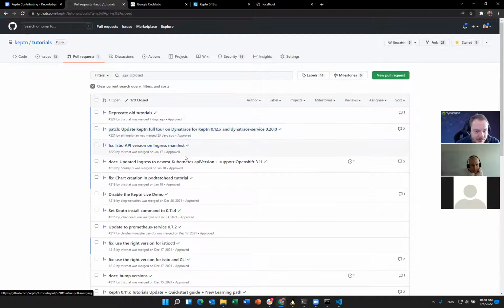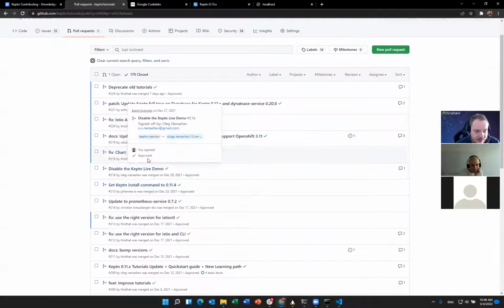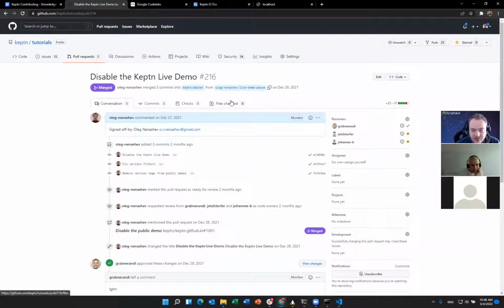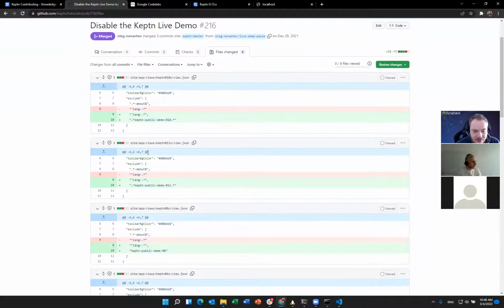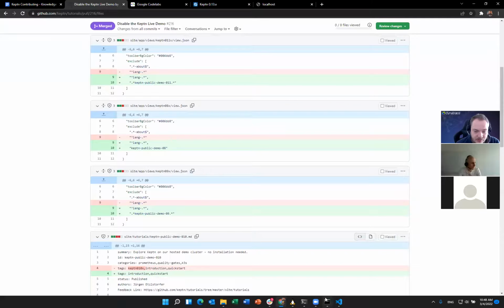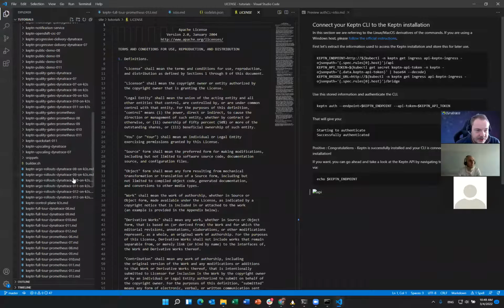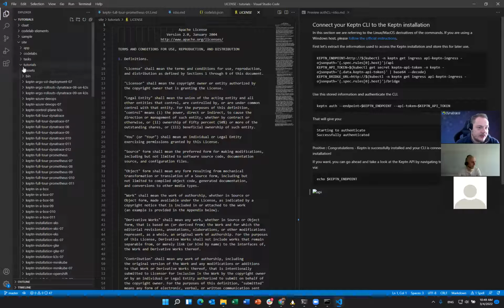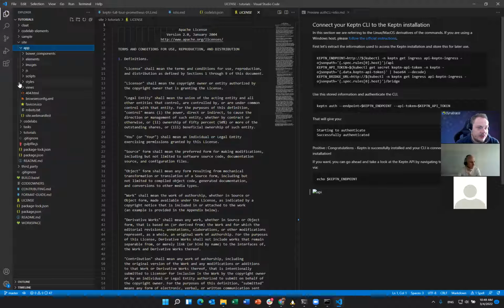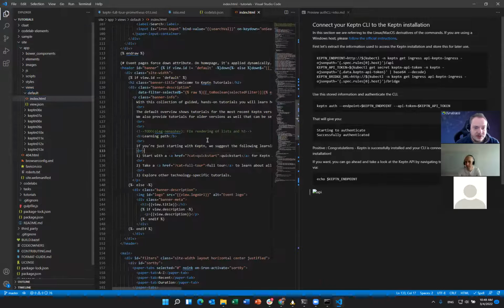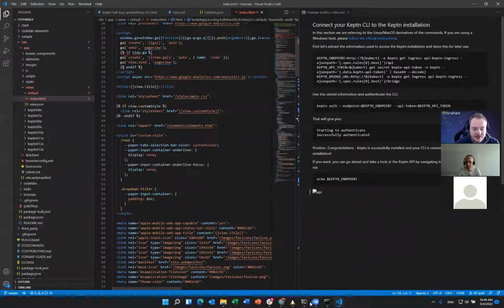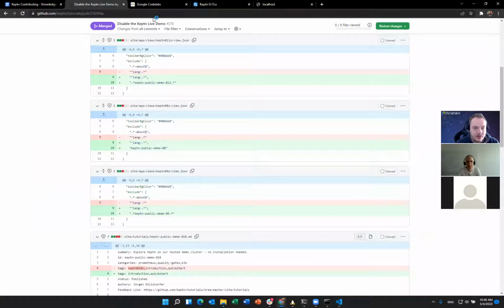Okay. Disable the Keptn live demo. So basically, it's my pull request that stopped working at some point. Actually, this is also something I wanted to look into. So you can see that there is also site up views. In addition to all this metadata, there are also up views, and it basically defines all the views for tutorials. So this is, for example, the default one. Basically, this is the page we open when we load it.